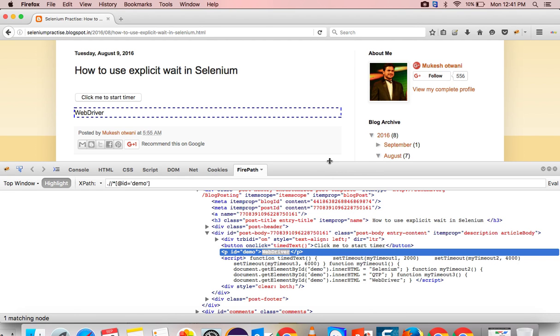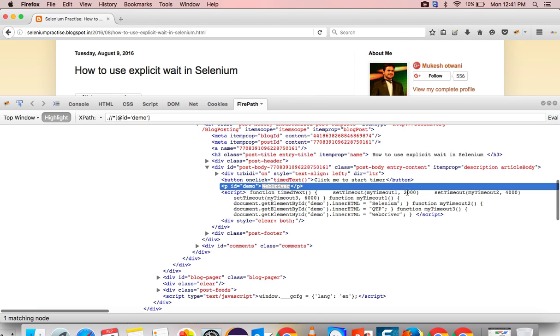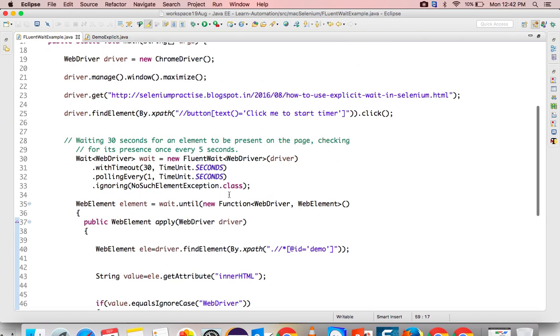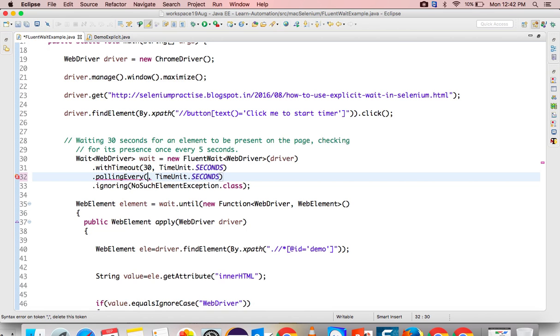So this is the code which I have written internally. The timer which we are using in our code is 2 seconds. Every text, Selenium, QTP, WebDriver, will come for the interval of 2 seconds. When I told about the polling, it is polling after 1 second. So you can see the polling frequency, right? Now let's change the polling time. If you want to see, I will make it 10 millisecond. And you will notice it will do this polling very frequently.